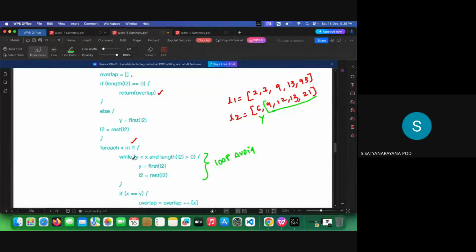Now it checks the condition. Is y less than x? Yes. And is the length of L2 bigger than 0? Yes. Then what happens, now y is updated with the recent update. Recent update means the first of L2. Now y is updated with 9. Now L2 is updated with the remaining list.